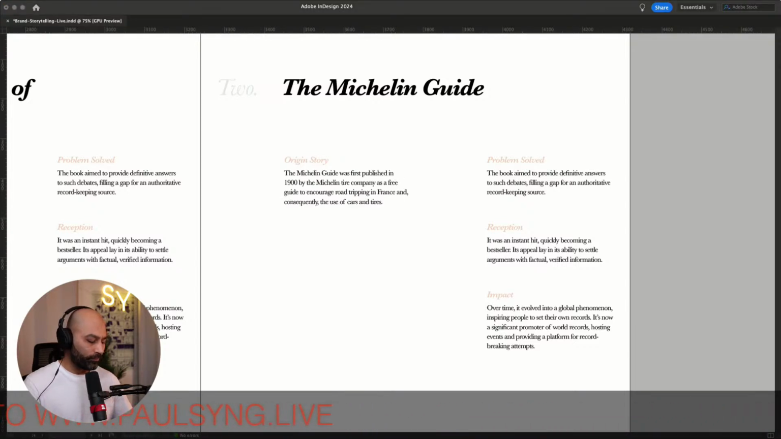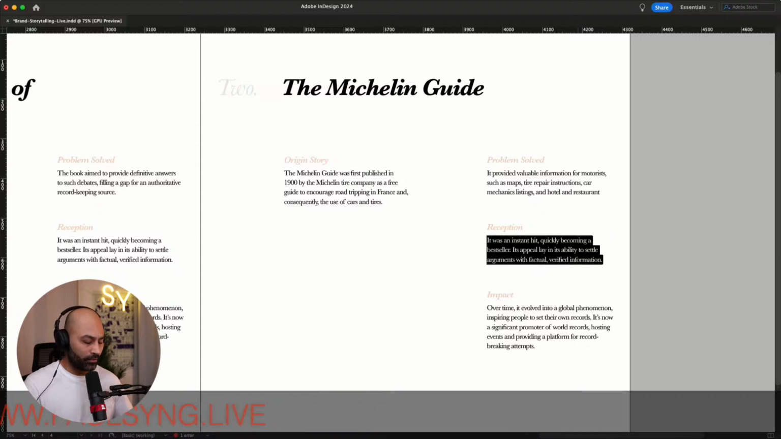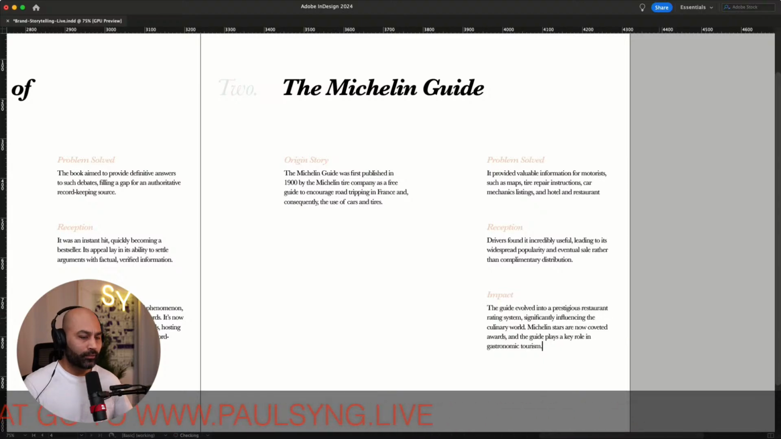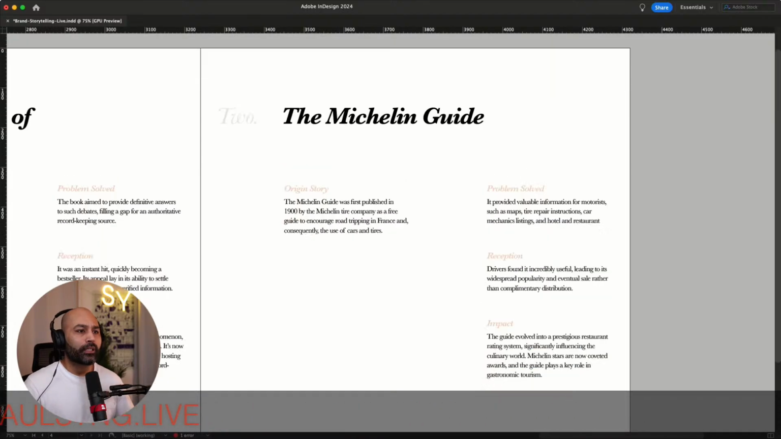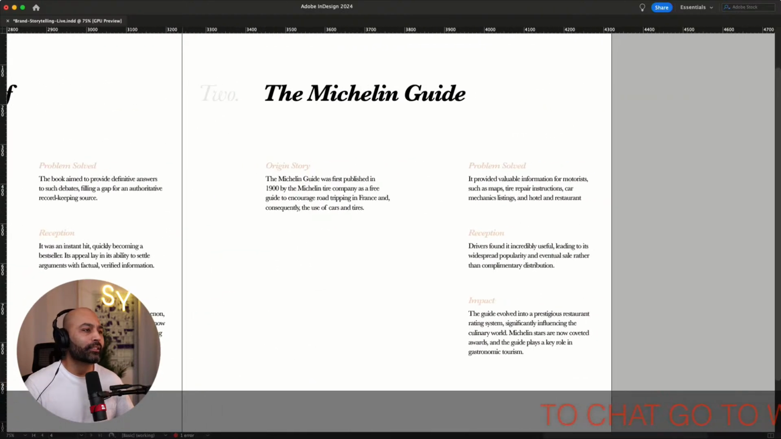And what problem did it solve? Drivers. And how was it received by customers? Boom. And then what are the outcomes or impact created by this work? Boom, done. So it's pretty straightforward from here actually, once you kind of have a bit of a layout going.